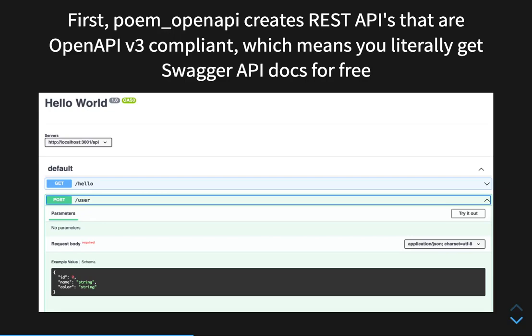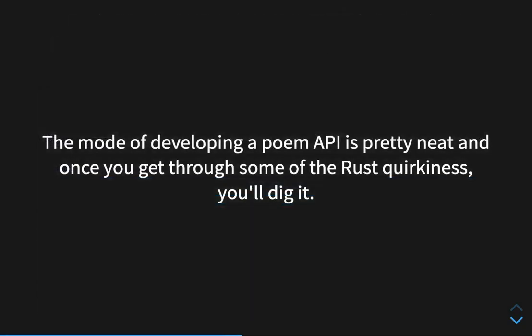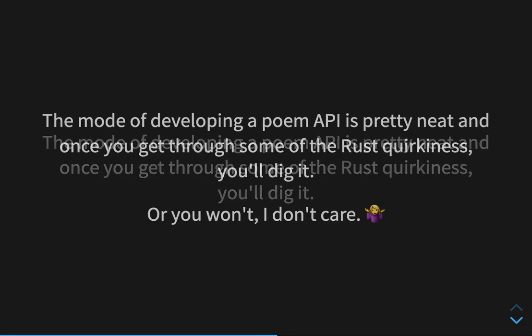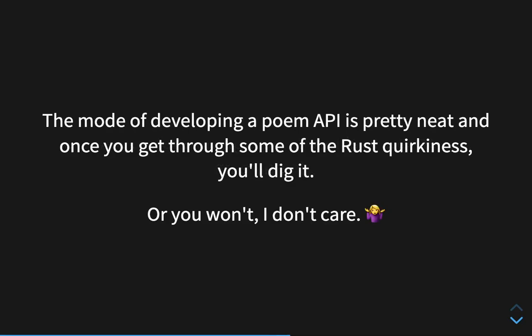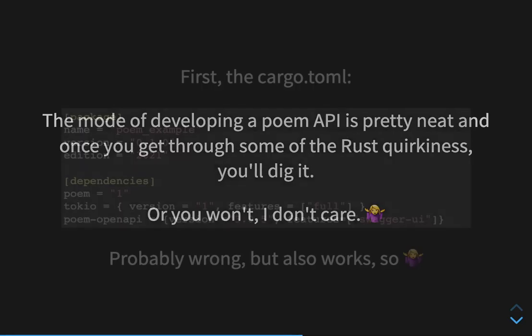So this feature alone, honestly, is enough to convince me to go with something like this, but there are plenty of other reasons. The mode of developing a poem API is pretty neat, and once you get through some of the Rust quirkiness, you'll dig it. Or you won't. I really don't care. You can go back to writing things in Express, if that's really what you want to do with your life.